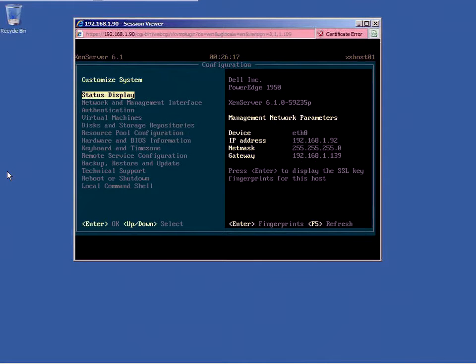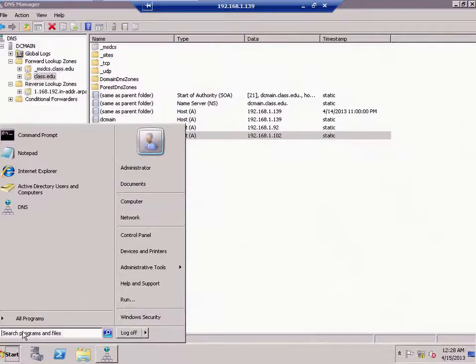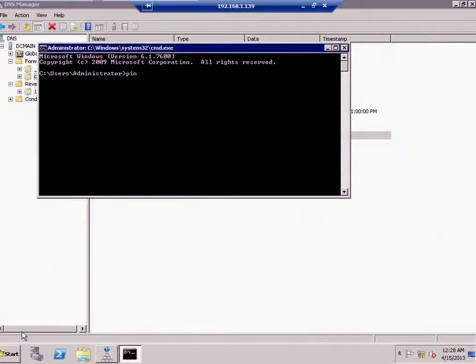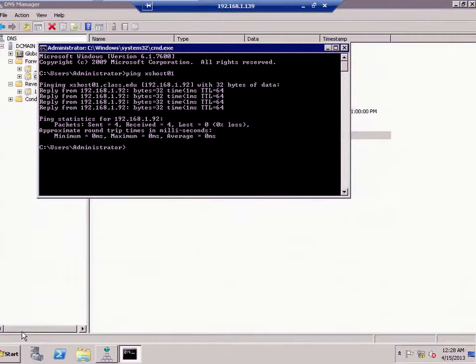So this is good. The other thing that I want to verify, I'm going to go to my domain controller, and I'm going to verify if I can ping this by name. Look at that. See it? So this tells me that the IP address that I assigned to that controller actually works, and I am able to ping it. Good sign. And once the other server comes up, XenServer XS host 02, I'm going to ping that as well to make sure that everything works.